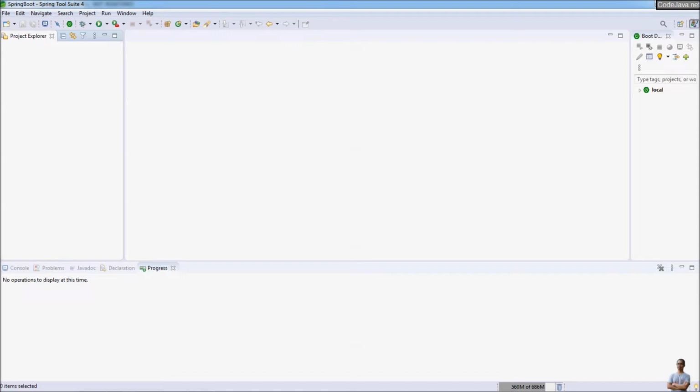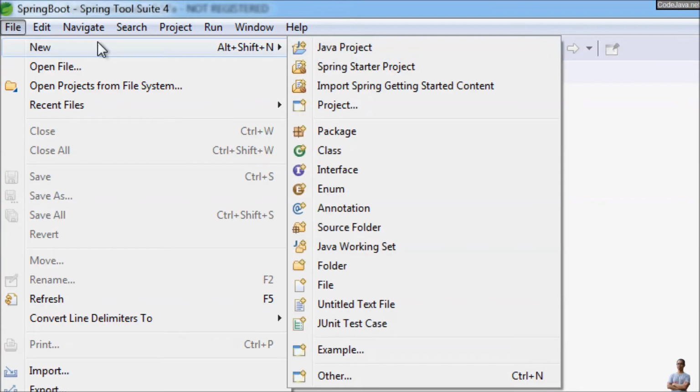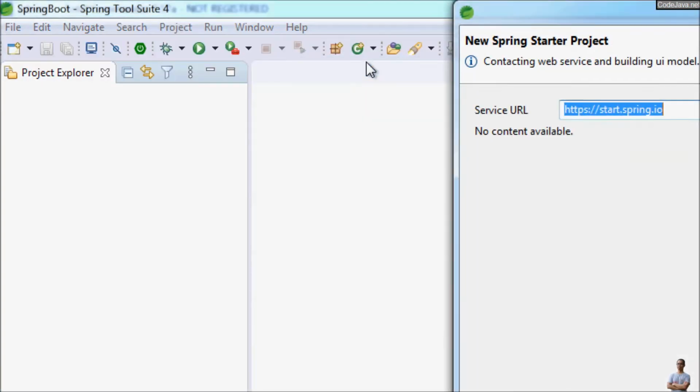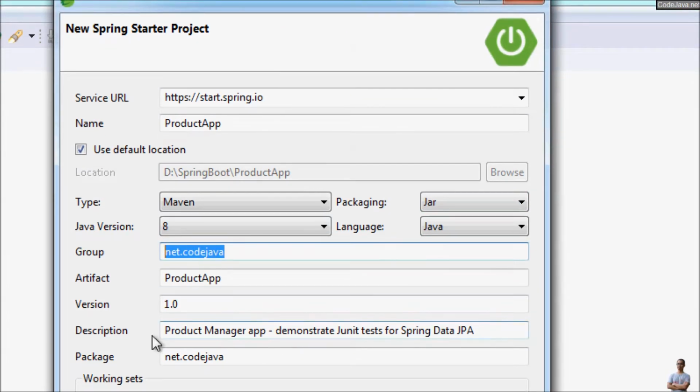Now let's create a new Spring Boot project in Spring Tool Suite IDE. Go to menu File, New, Spring Starter Project, and enter the project name as Product App, and the project type is Maven, Java version 8. Packaging type is jar. Artifact, product app, group, net.codejava, and description, product manager app to implement the unit test for Spring Data JPA.